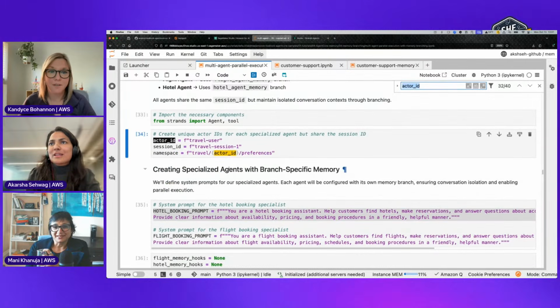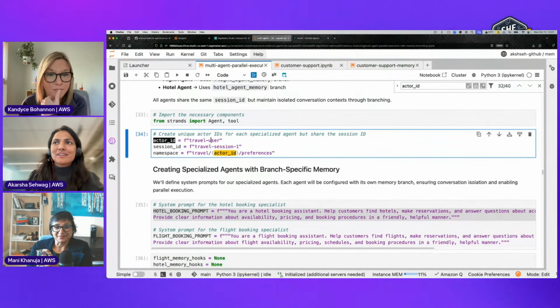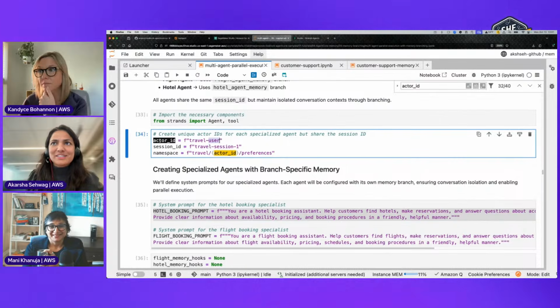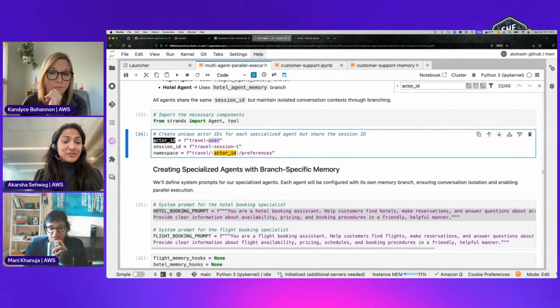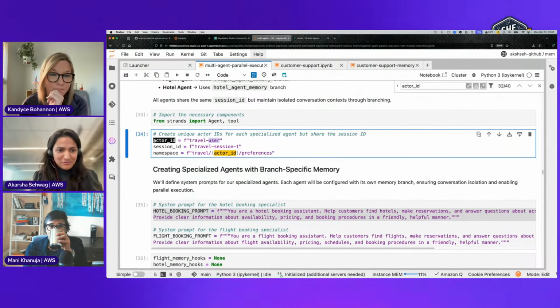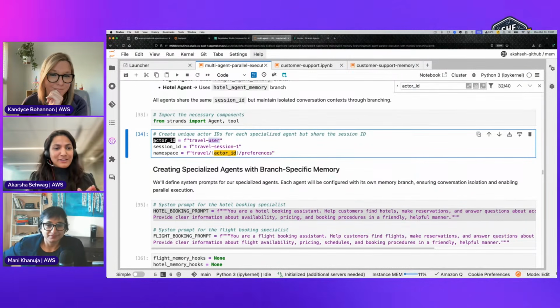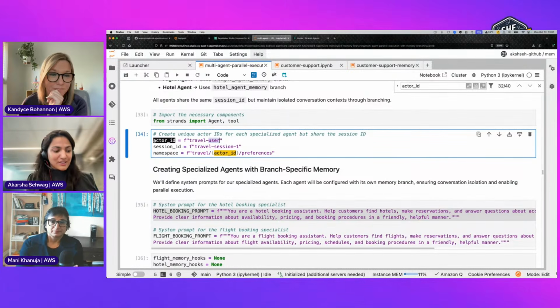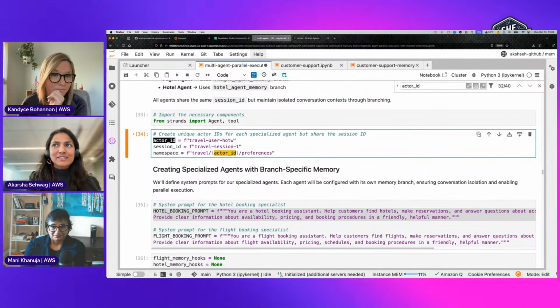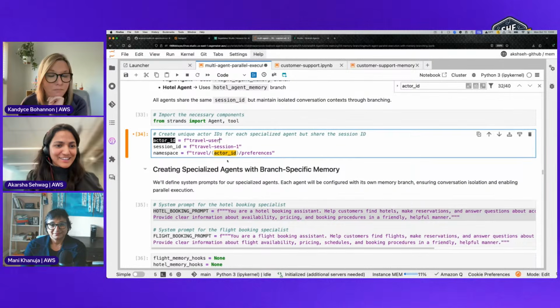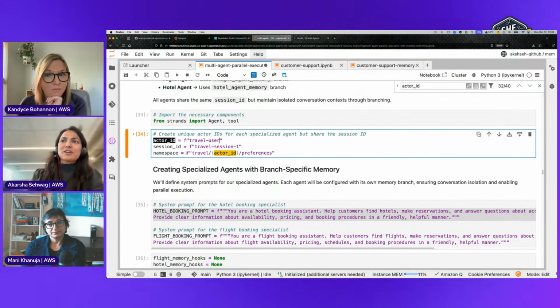I think it might be something like agent based. As we were talking about separation of concerns, we divide the agent information based on the branches. In another world, we could also have used the actor ID. So we could have done travel user slash hotel or something. This could have been another approach, tweaking the actor ID.